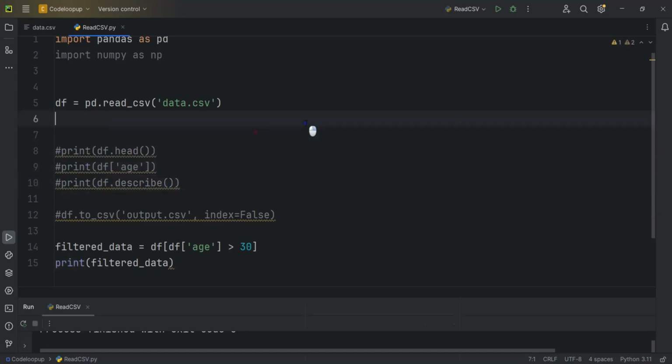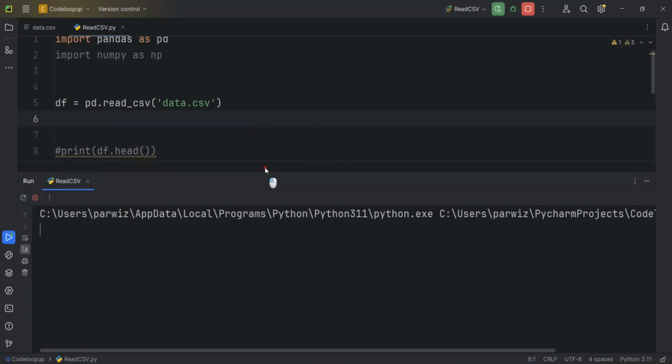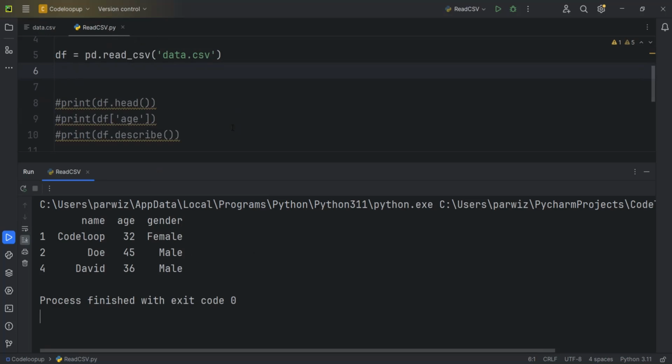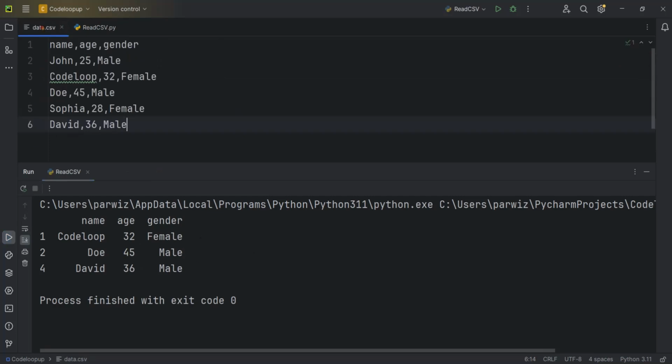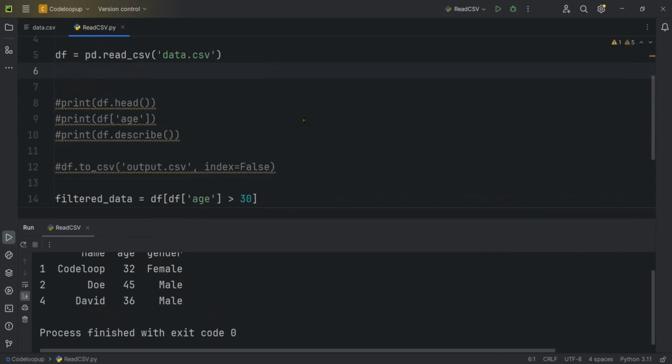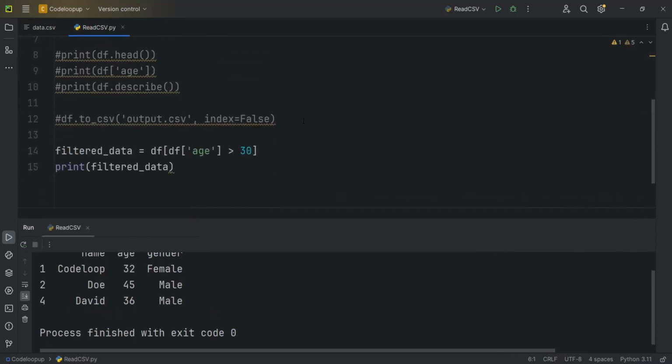Now if I run this, you can see that when the age is greater than 30 we have 32, 45, and 36. And if we see the data, we have 28, which is not printed, and 25 is also not printed. So this was for filtering data.